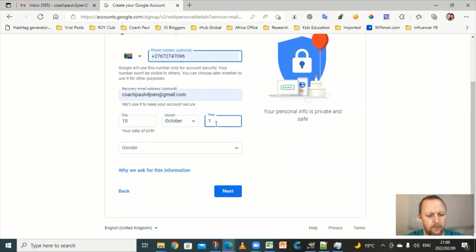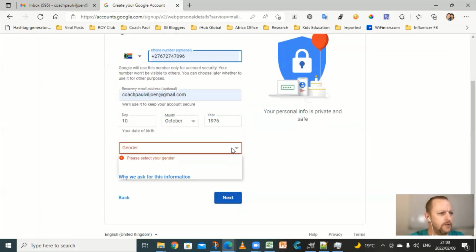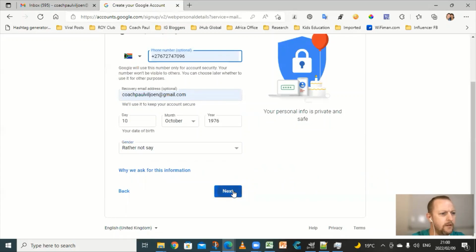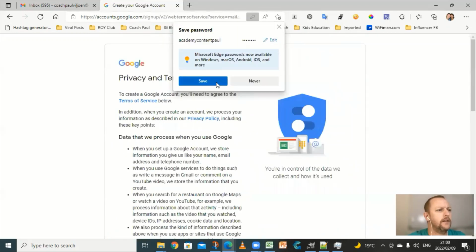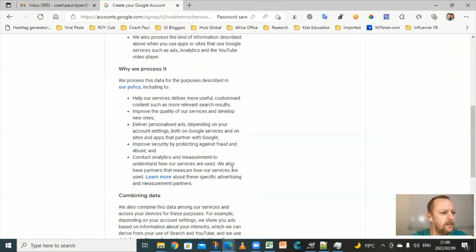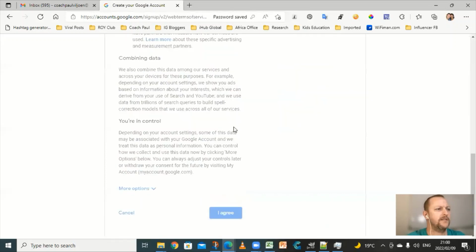In your date of birth, and then you can specify your gender if you want. Okay, let me just say, rather not say. All right, and then you can just follow the prompts as need be. Obviously, you can read out what you want to, but for the sake of this, I've done this so many times, I'm not going to go through everything.